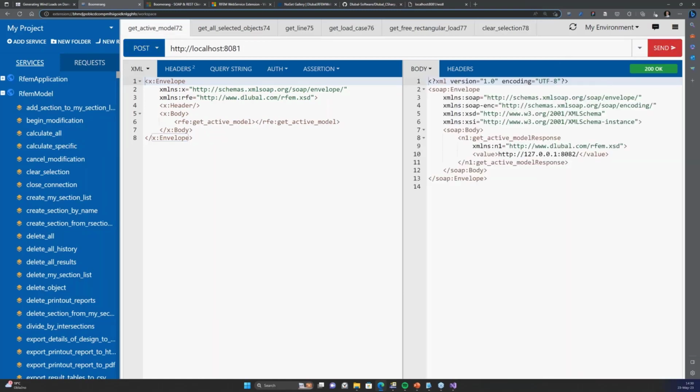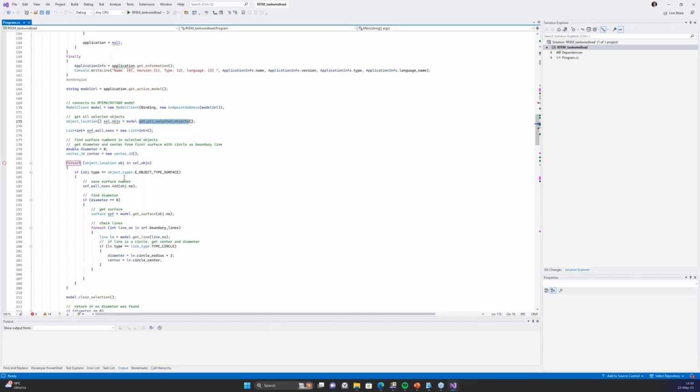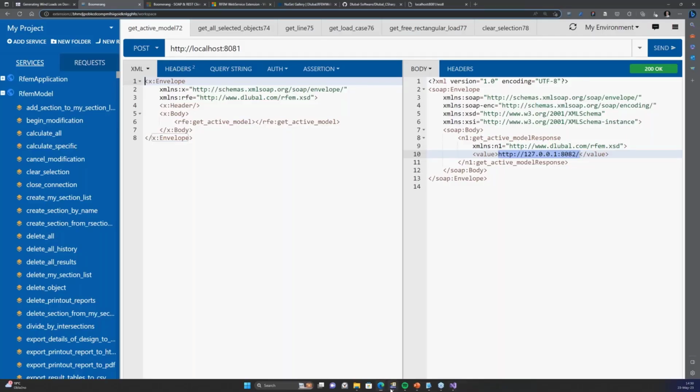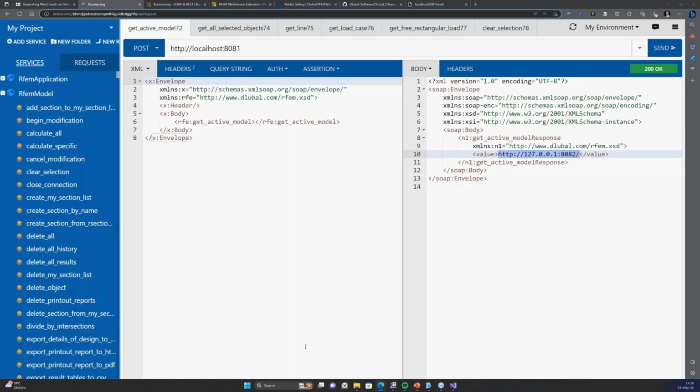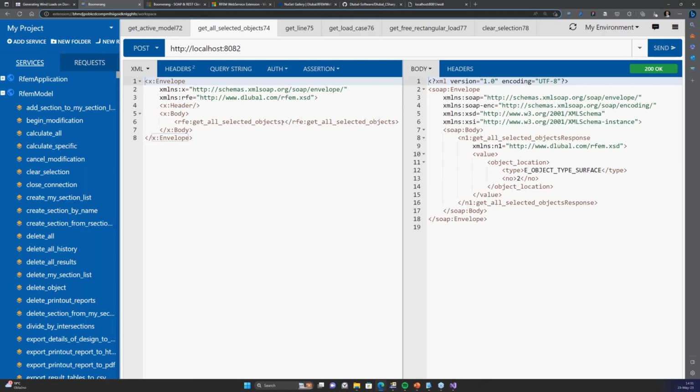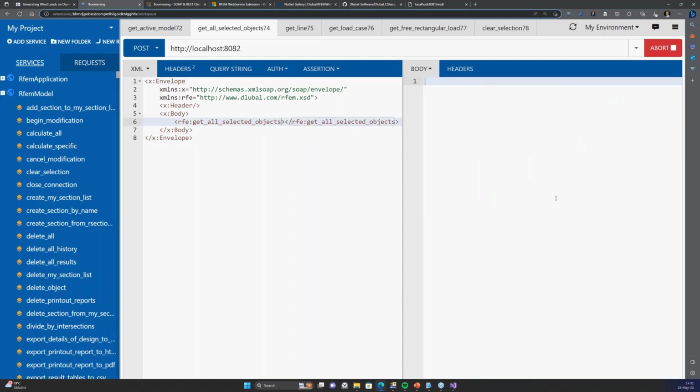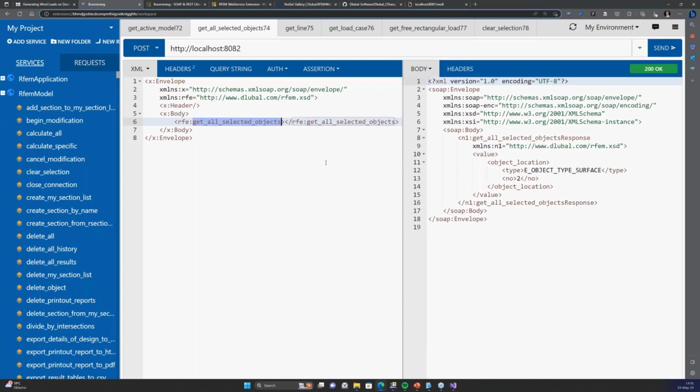So here I'll just run get active model. It returns some URL, some endpoint where to connect. And then what I need to know is that I would like to apply some selection for the objects. So I'll do it in the RFEM application. I will select the surface, and then I'll connect to the active model, and I'm curious about the selected objects. So here I run get selected objects, and I received that my selected object is of type surface, and the identification number is 2.